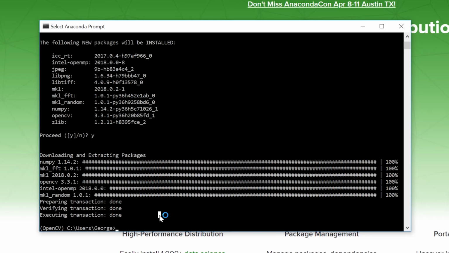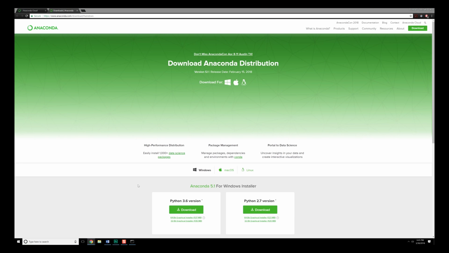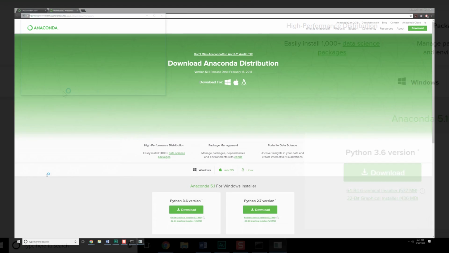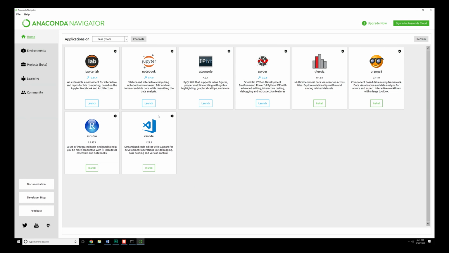Now we want to see whether or not this worked. One, we can just type in Python right here, and it's going to launch Python for us. Here you can see right there, Python 3.6.5. The second way we can set up our environment is by going to Start, going to Anaconda again, and then going to the Anaconda Navigator right here. Now this is a graphical user interface, and it makes things a lot easier to take a look at all the different environments you have already set up, as well as creating and adding new ones.